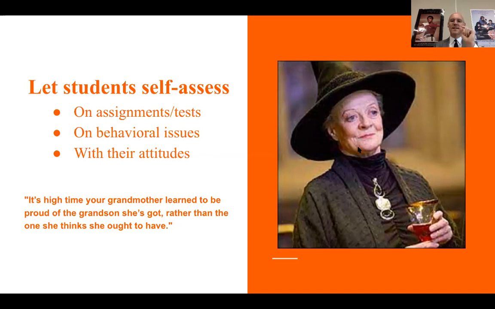And again, this is, of course, Professor McGonagall from Harry Potter. And it is a great quote. It's high time your grandmother learned to be proud of the grandson she's got rather than the one she thinks she ought to have.